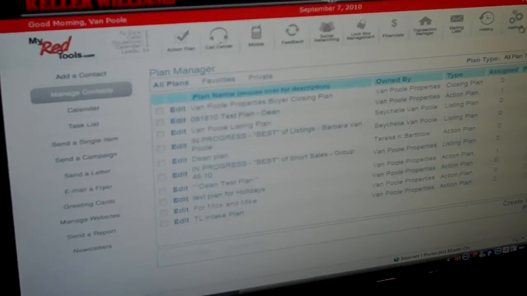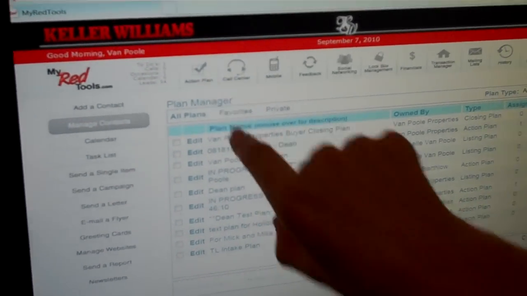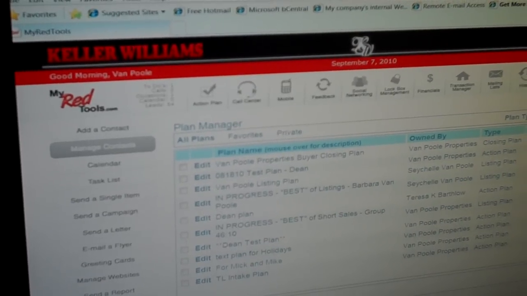We're going to walk you through a real quick and simple way to start creating your action plans. So come on over to my screen and I'm going to show you a couple of tips you need to make sure you know. So the first is we're going to click on that button called Action Plan on the top left part of your screen.